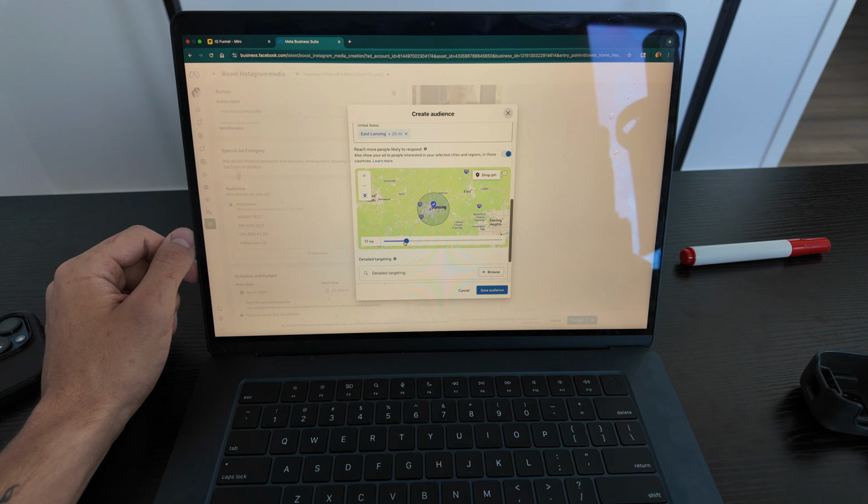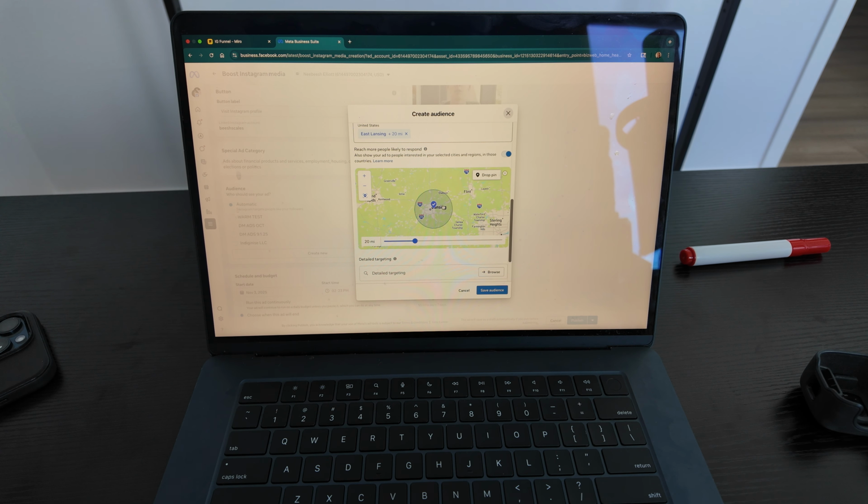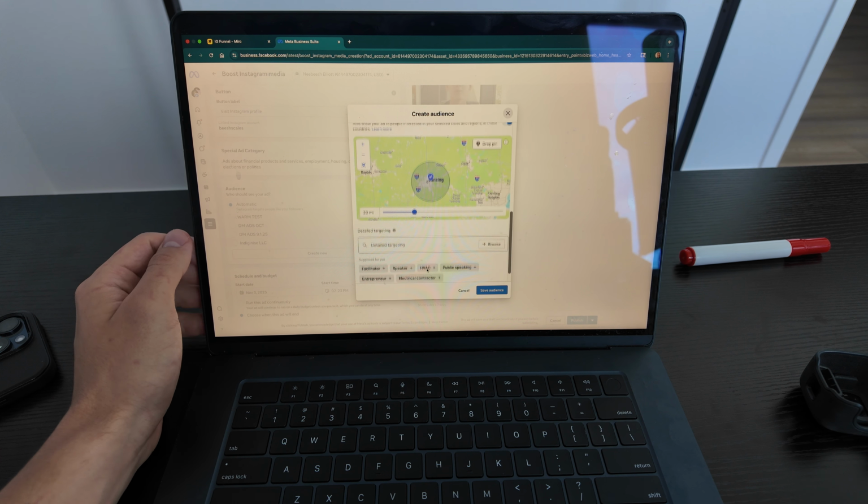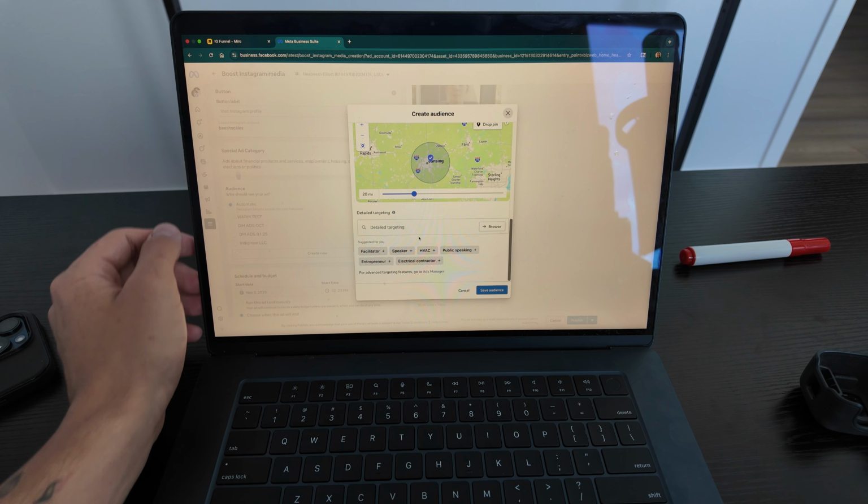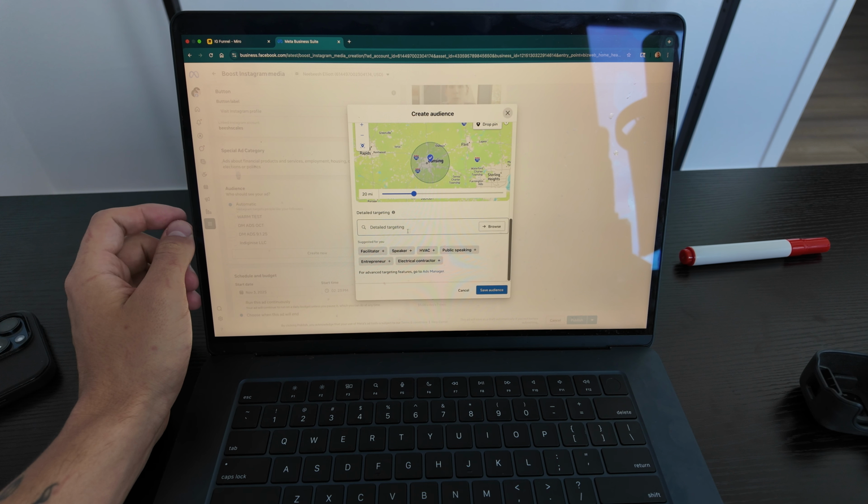If people are going to drive like 30 minutes to get your service, then you might want to have it there. But if you're also running nationwide ads, right? You're working with businesses all over, then you can leave it to United States and leave the target open. That's what I was trying to say.